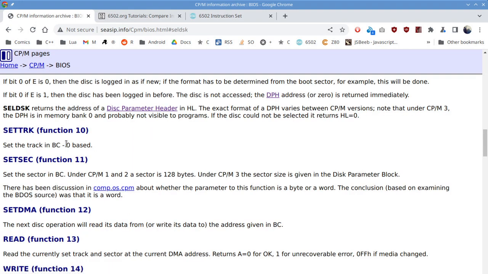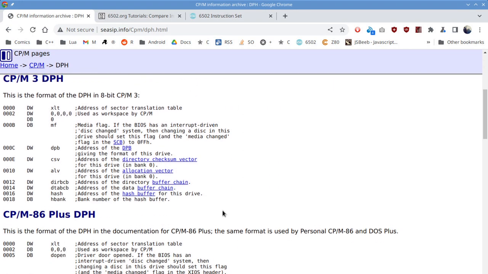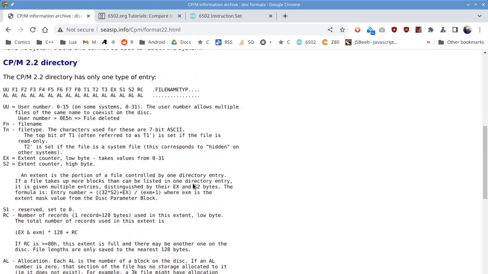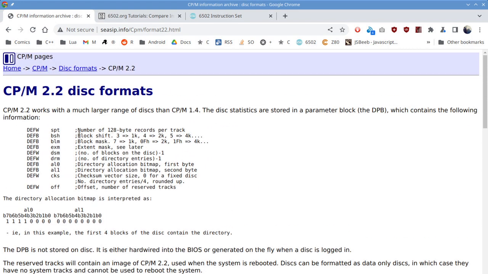BIOS functions, cell disk, DPH, DPB, right. Block shift, so 3 is 1K. Yes, so this is 128 bytes. Shifted left 3 gives 1K. So 16K is going to be another 4. So that's 7.